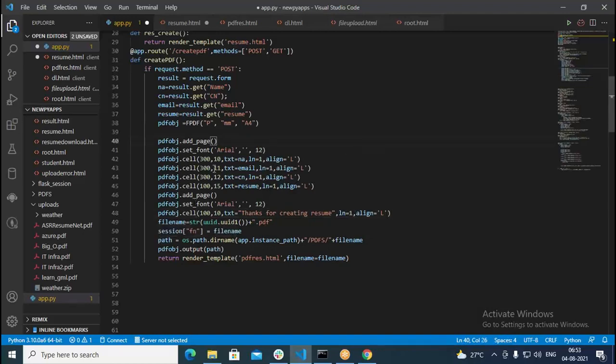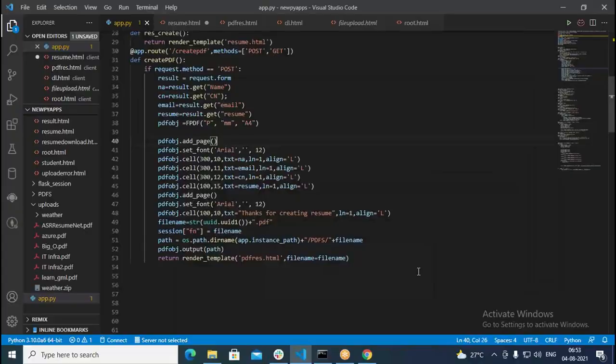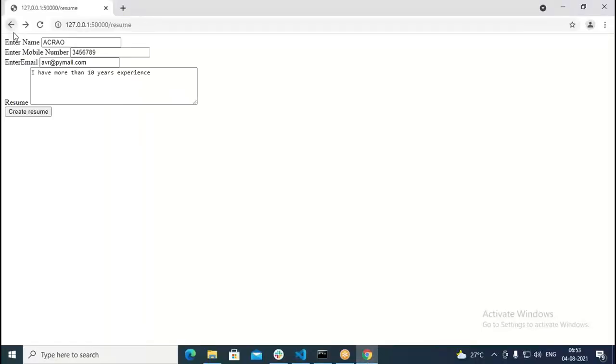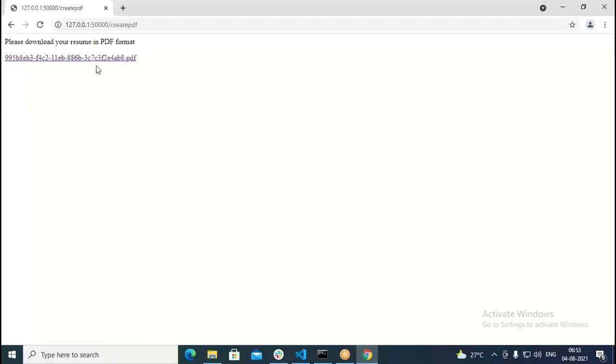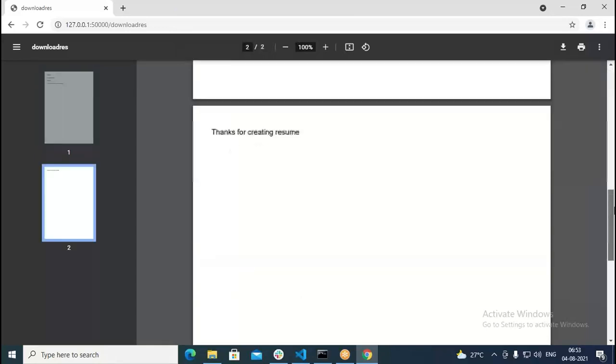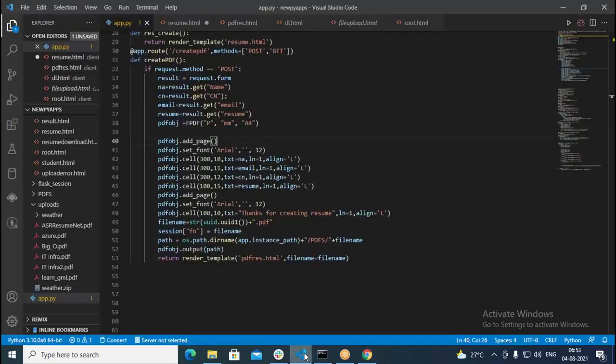Now here we have a total of 2 pages, first page and second page. Save this, then once again we try to create a PDF file. We go back like this, and here again I create a resume. Now when I click on this particular thing, this time it's showing 2 pages. I can come to the second page also. In the second page, I have thanks for creating resume. So we created 2 different pages here.